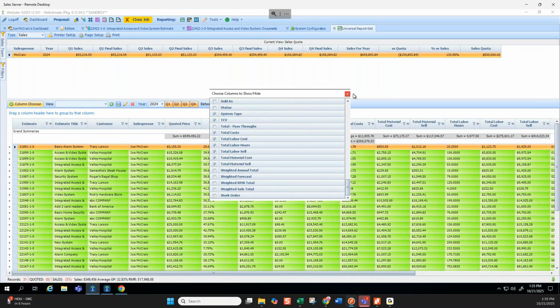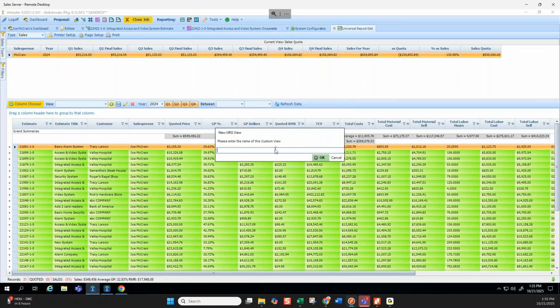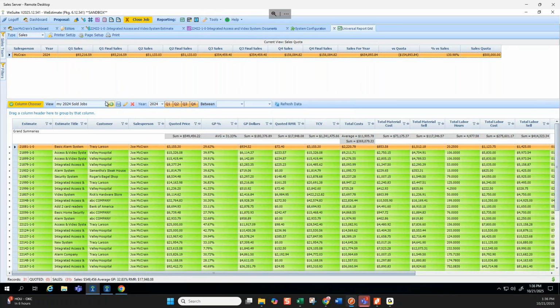All right, and so let's say I'm happy with this, right? In order to not have to build this again, I'm going to add this as a view, and I'm going to call it my 2024 sold jobs. And now that's a view I can come back to and pull up, and I don't have to select all the settings and everything that I just did. So now I can see all the quoted RMR that I sold last year and the date that I sold it.